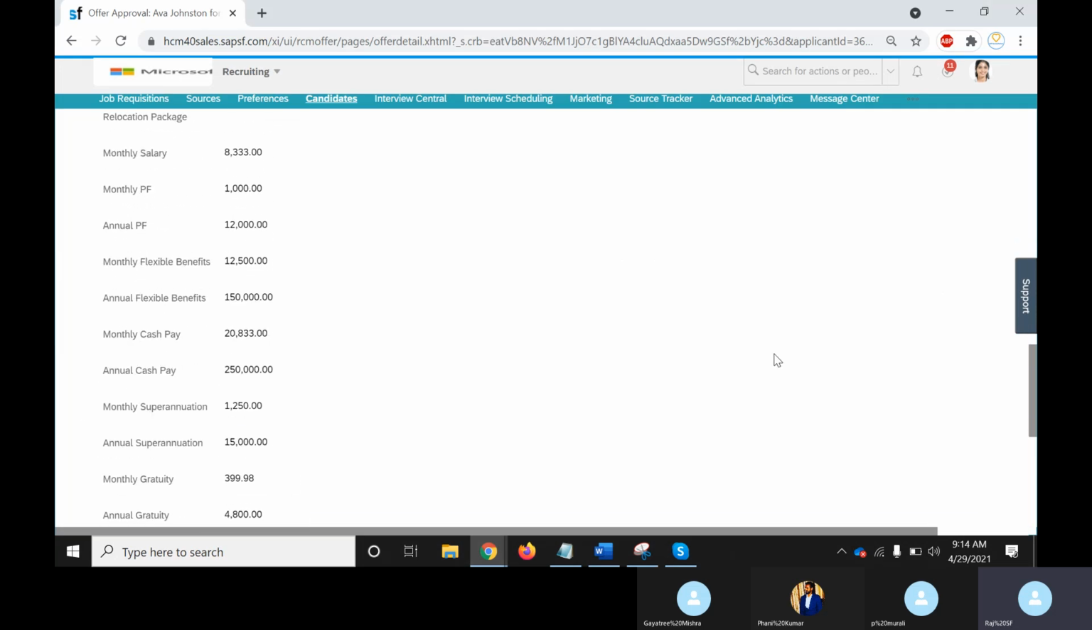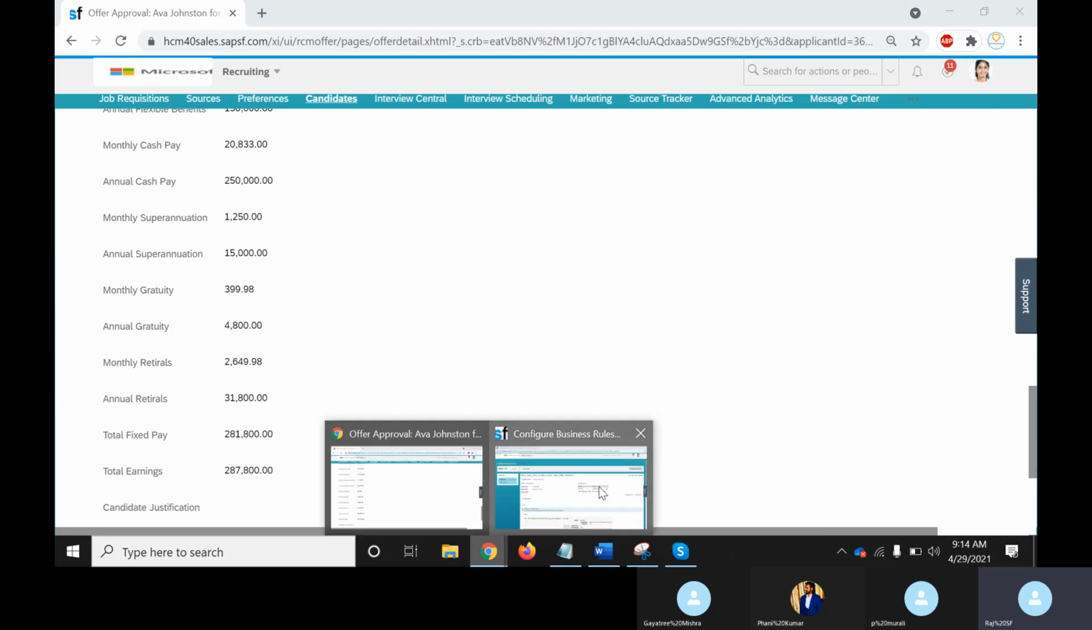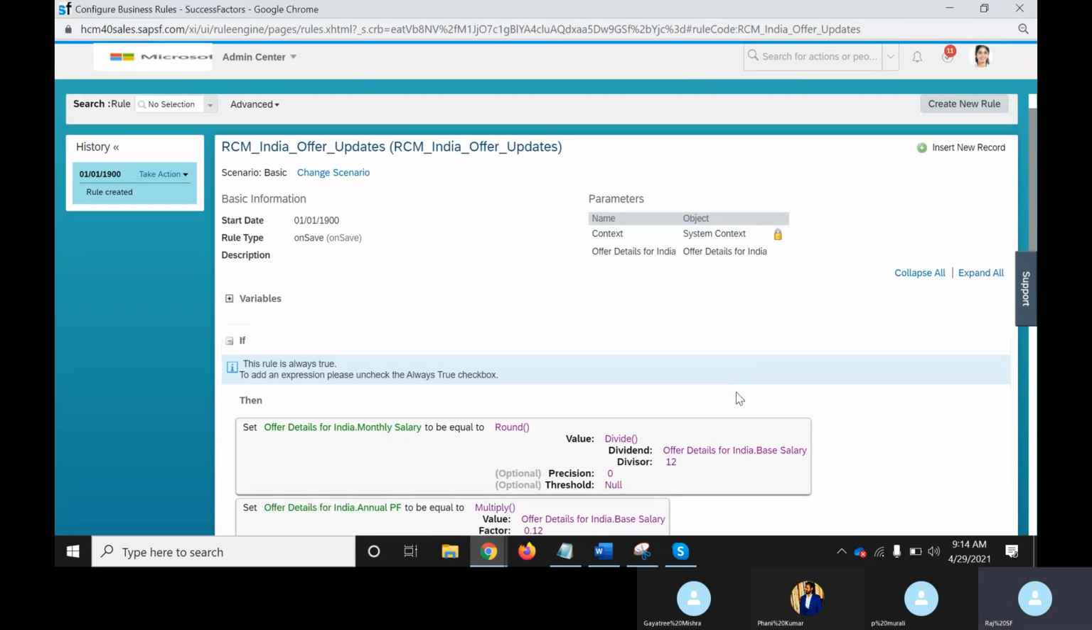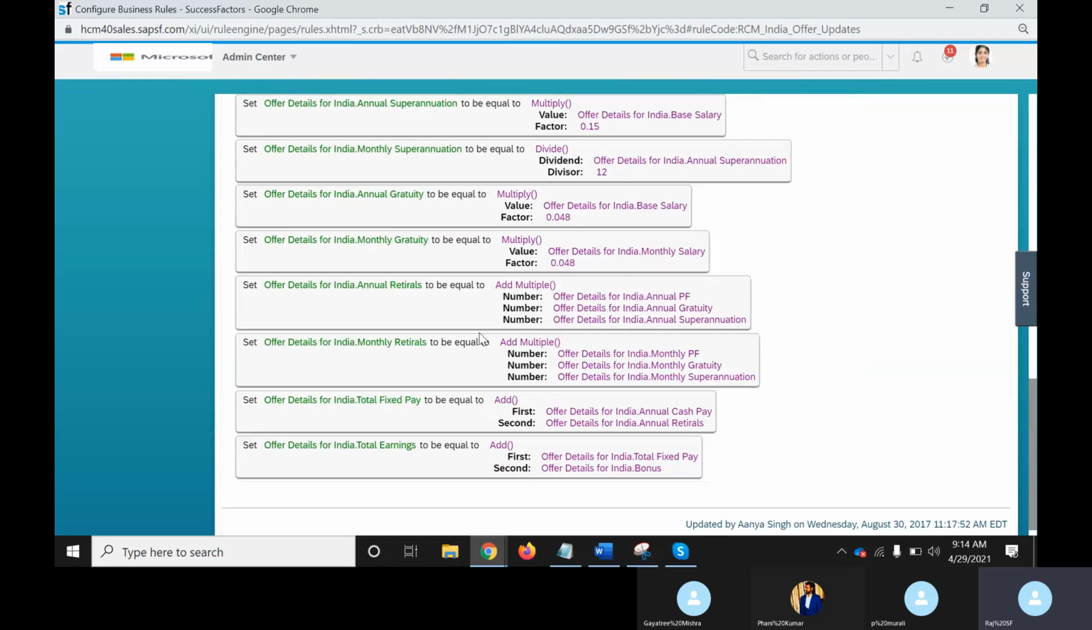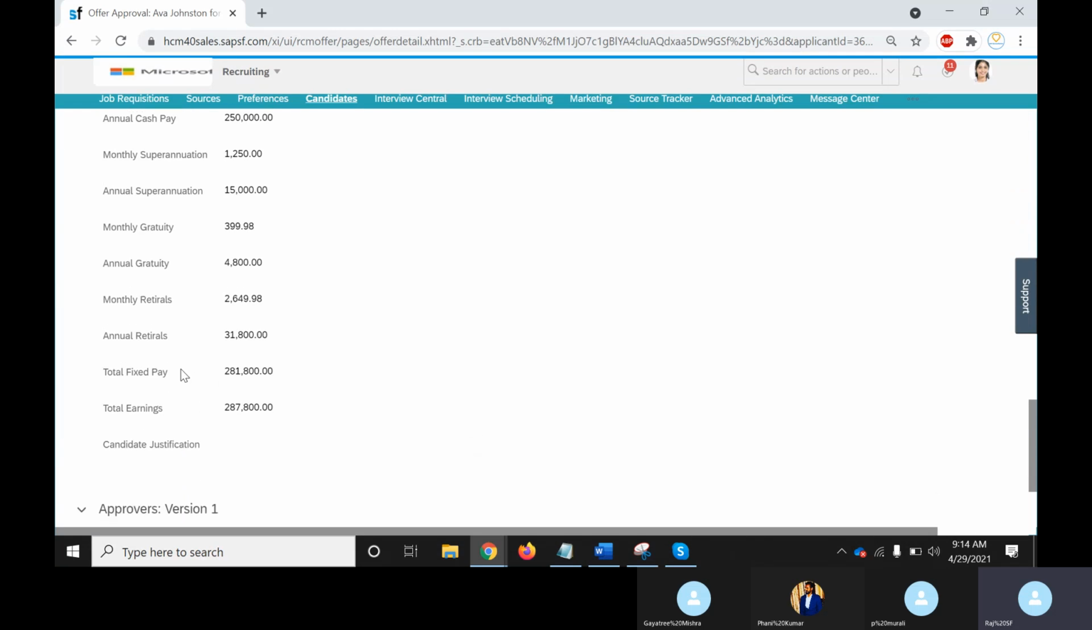You see, whatever fields we have here, all these fields are included in your salary structure. It is superannuation, gratuity, monthly retirals, fixed pay, total earnings. You can see all the fields are included here: annual retirals, total fixed pay, total earnings. So this is how the calculation happens.